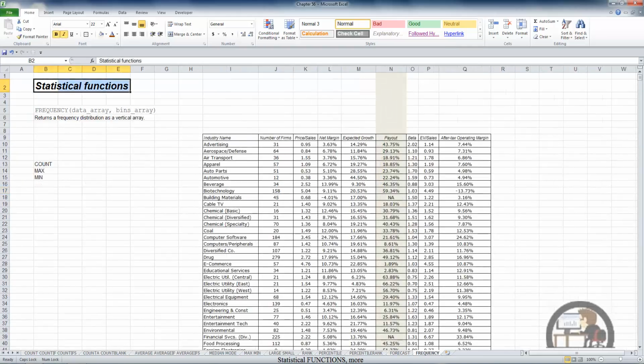And finally, the frequency function that has two arguments, the data array and the bins array. We've got our data that we've used a couple of times already in this movie, which is some summary financial data on the industries that are traded in the NASDAQ stock exchange. And we're going to find the frequency of the payout ratio, which is the percentage of net income that a company pays out to its shareholders in the form of dividends.